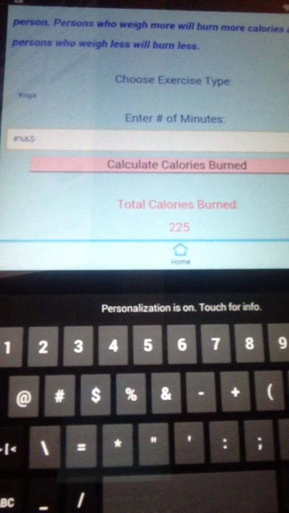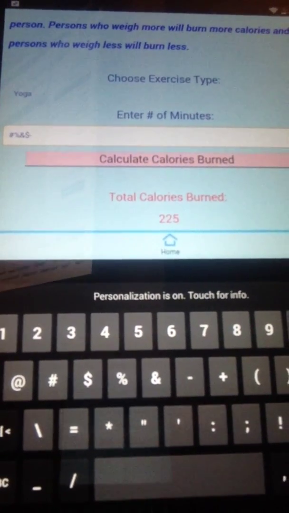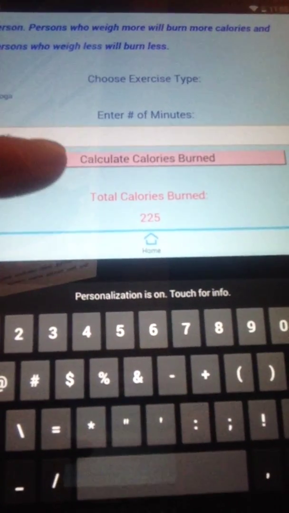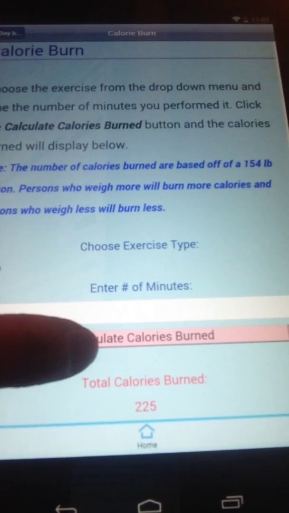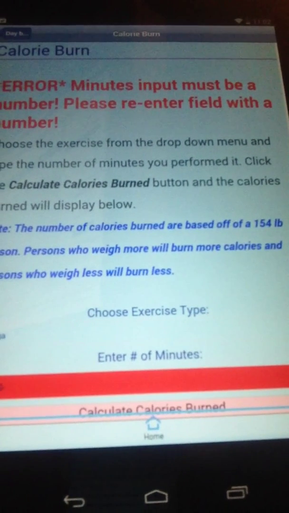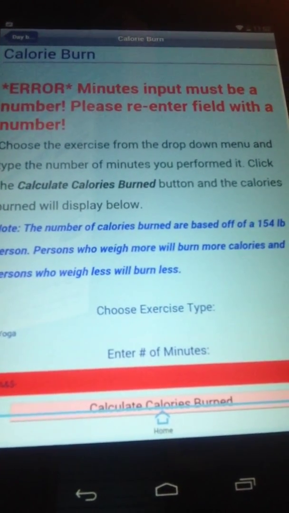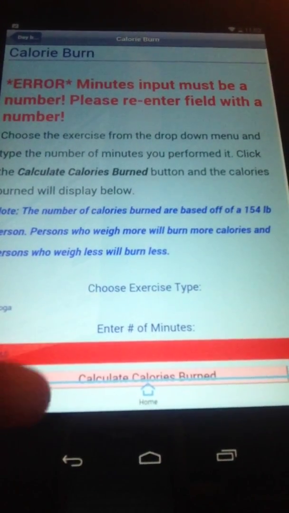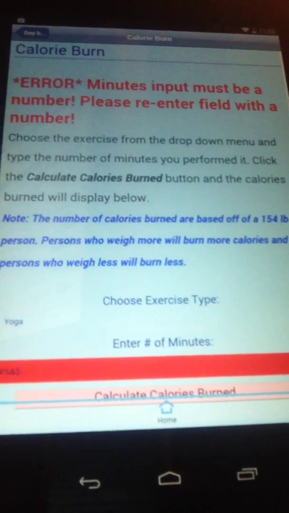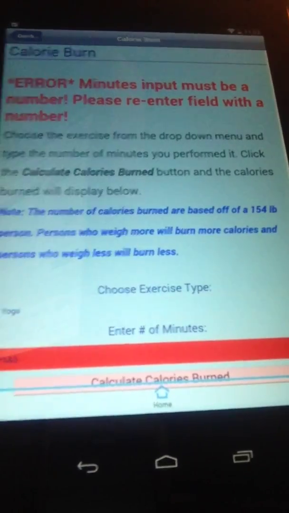So this time I'm going to do symbols. So as you can see there, I've got pound sign, percent, all of that. And once I click calculate calories, it says error. It needs to be a number input, and then the field again will turn red, letting you know that that's not a correct input.